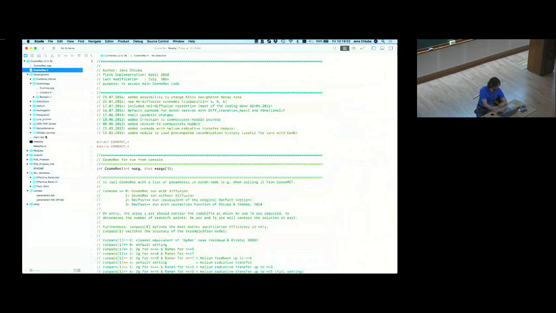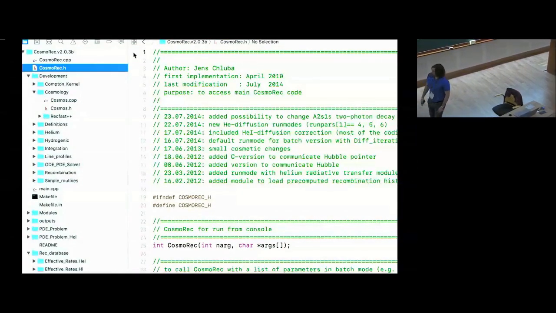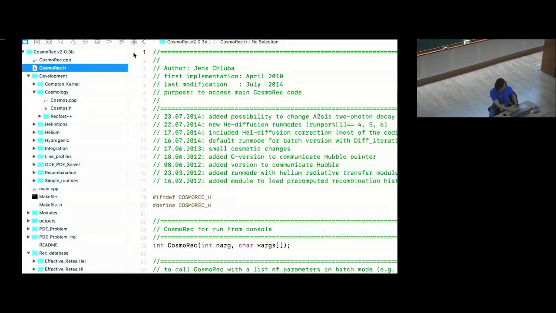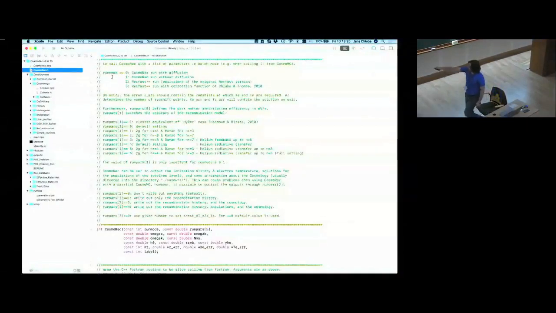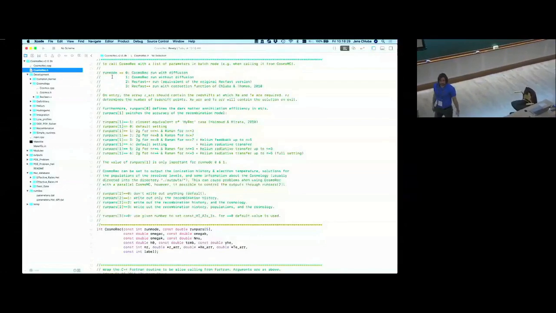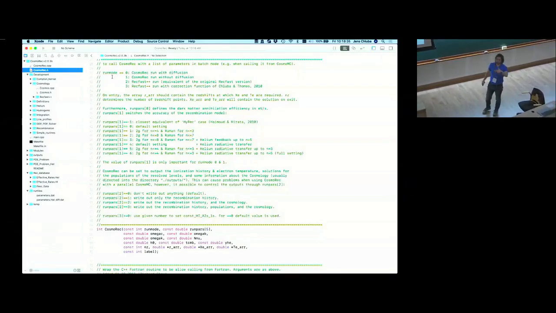But let me just show you very briefly the structure of the code. So there's a header file in CosmoRec, which has just the main functions, and there's also some explanations for what the different run mode parameters and so on do. This is going to be updated. There will be a structure added, and we will do that in the next update. But this is allowing you, for example, to include this in CAMB, and then you run the code with different settings and pass on the parameters, obviously.